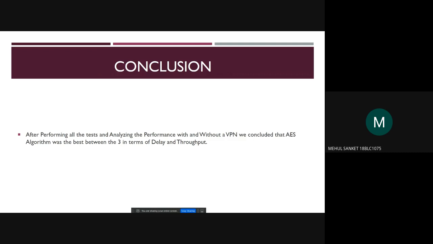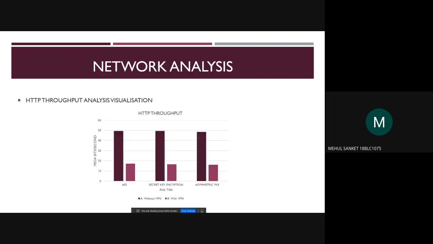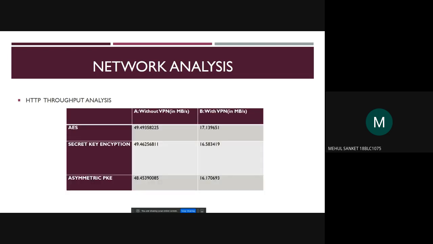After finalizing all the test results, as Shashank already told, we found that AES encryption is the best method that can be used in the Cisco 2911 router that we have in Cisco Packet Tracer. These graphs show some clear differences between them, and also a clear distinction between without VPN and with VPN. So surely there is some performance difference.